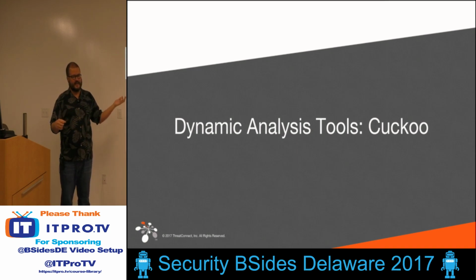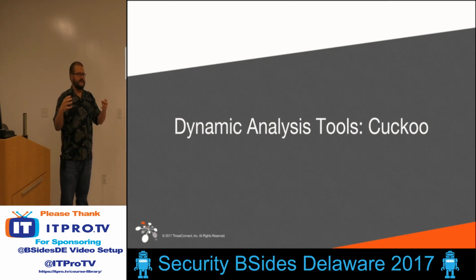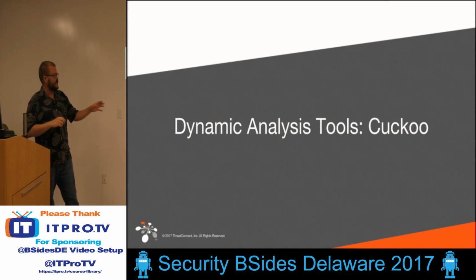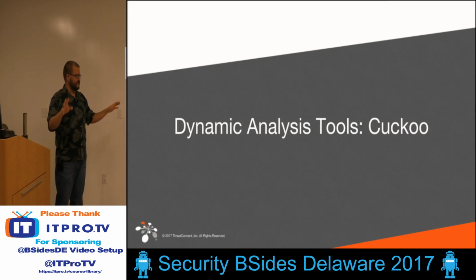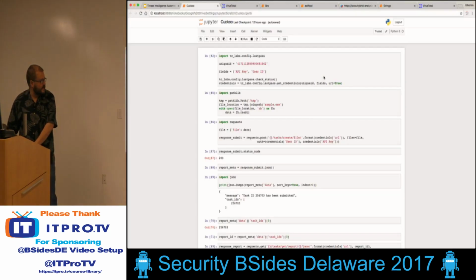It also allows you to do a certain set of static analysis. There's a variety of tools that are baked into Cuckoo that do static analysis. And static analysis is looking at the structure of a file without actually running it. We're going to look at a few of the specific tools later on, but this is sort of an overview of Cuckoo. So let's take a look at Cuckoo.